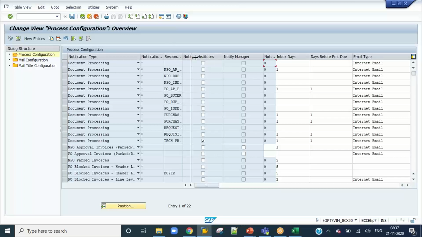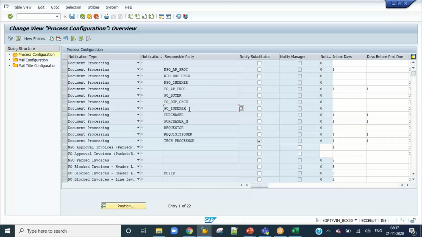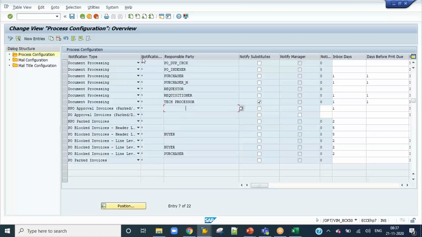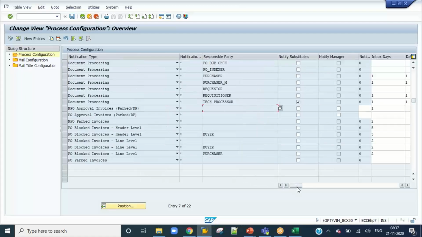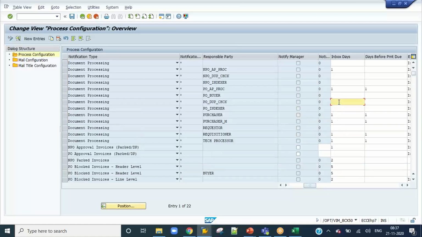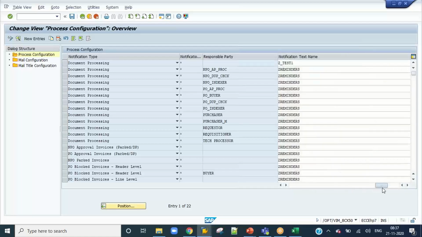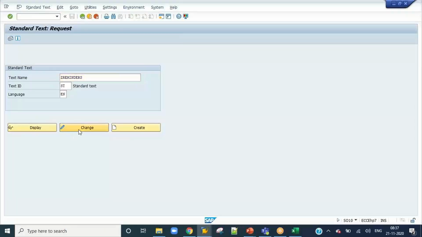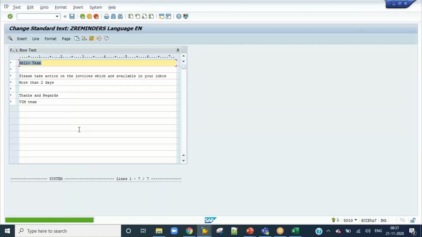So here, for the documents whichever are in the approver flow, the work items which are waiting in the approval workflow, I want to send a mail notification, which is already maintained here. So more than 5 days in the inbox, then trigger the workflow. More than 2 days in the inbox, more than 1 day, like that. They have configured it here, and here we need to change this text. So let me maintain this text, where we will maintain it in the SO10 transaction code. You can go here, change. So it's already there in the system.